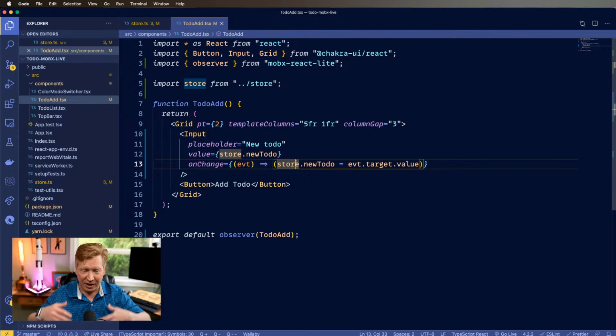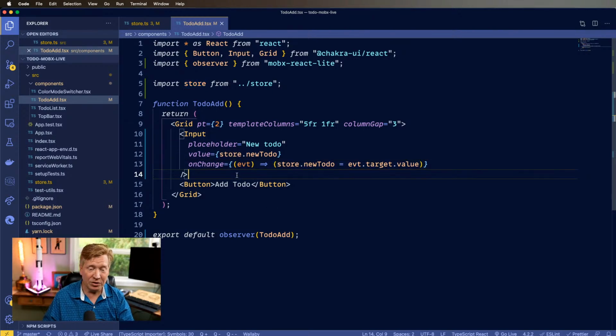And for a lot of people, they're like, oh my God, I'm not setting something, I'm not calling a function. But that's the great thing about MobX. You can just have that unidirectional data connection or bidirectional data connection, and it works just fine.